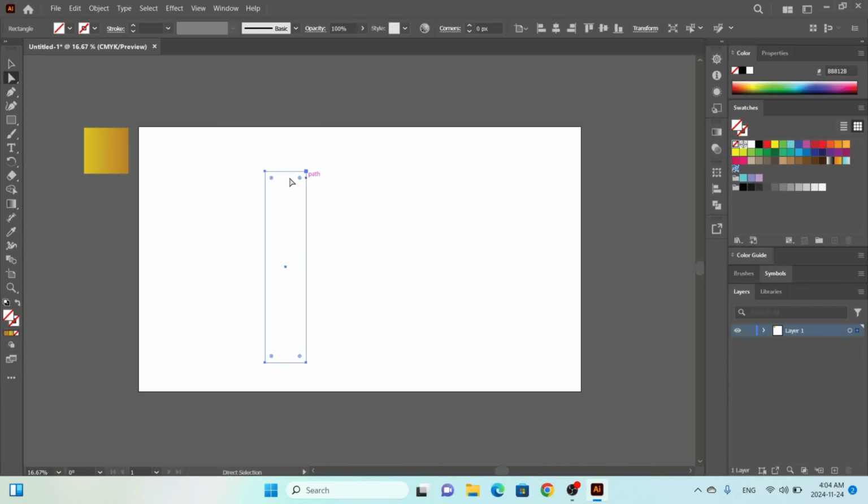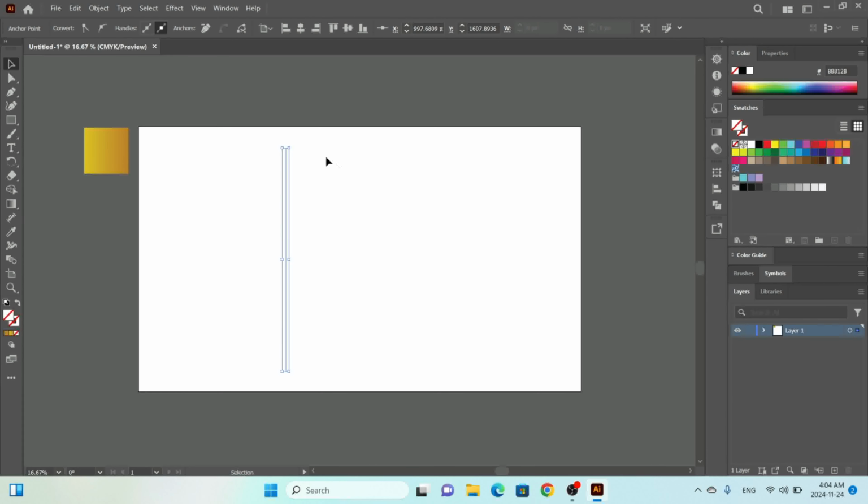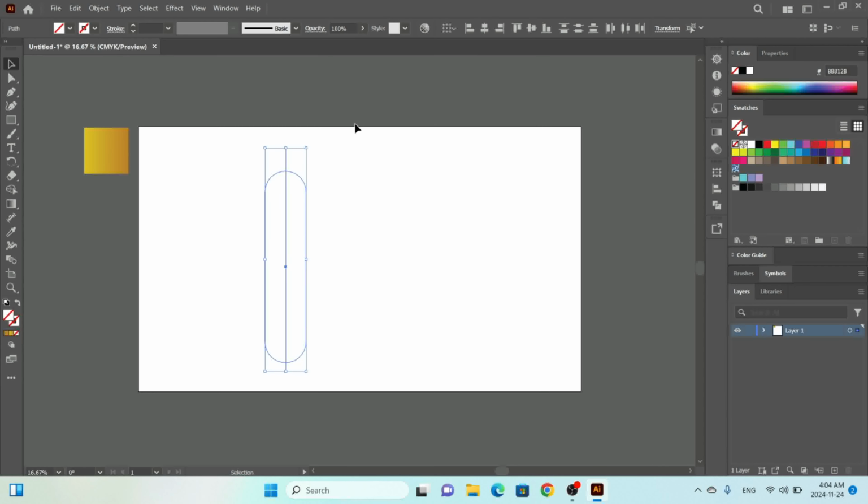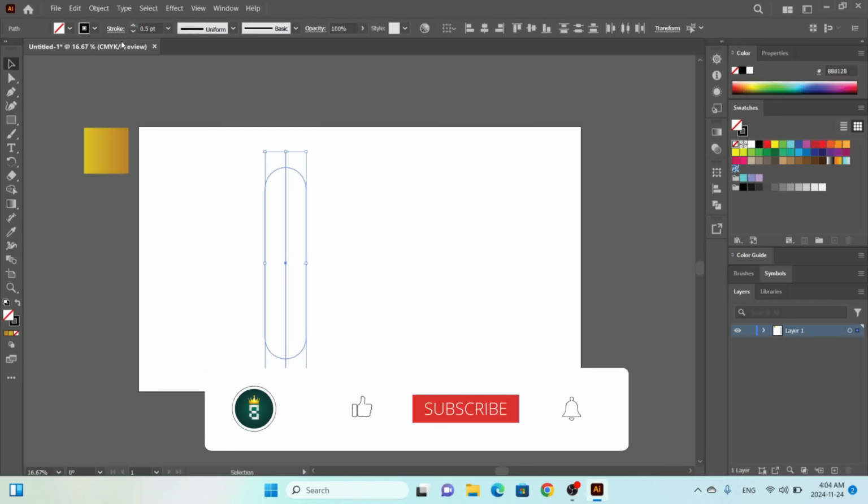I'm going to use the direct selection tool to round this. Now I need to get the pen tool, and here I'm going to click by holding the shift key. I'm going to make the straight line. Get the selection tool, select everything, and align it. Let me increase the stroke.